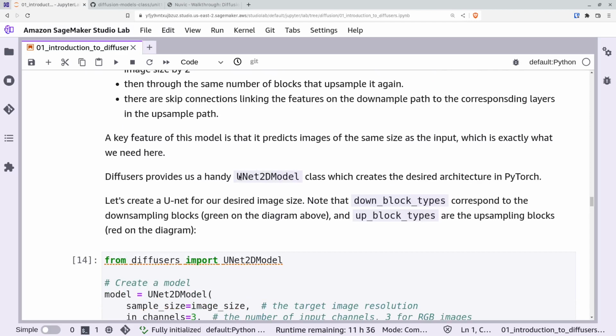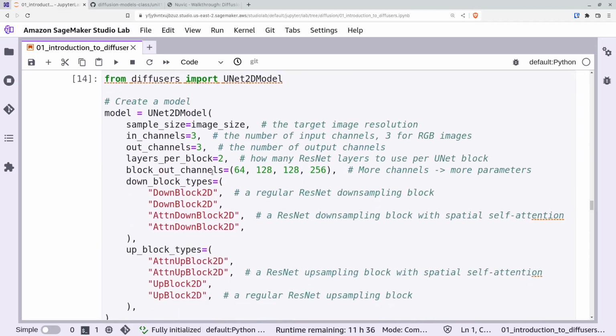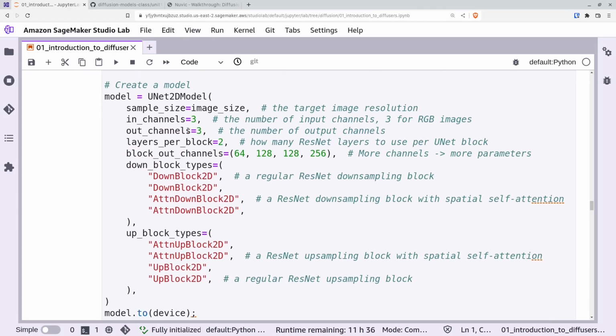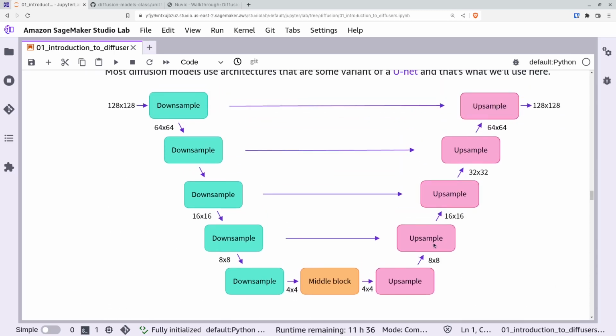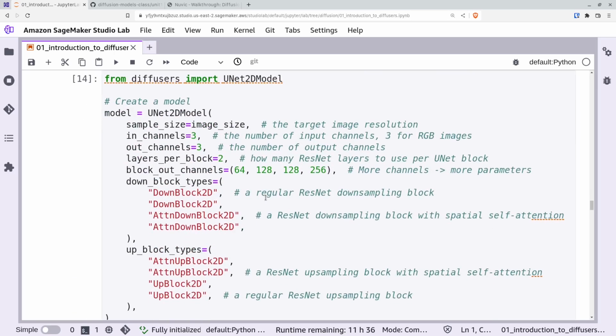So Diffusers provides us with a really handy UNet 2D model, which helps you create that architecture. And it actually looks pretty similar to the code, but a bit more abstracted out. You have down block types, so you have 4 blocks here. And then you have up block types where you define the 4 blocks, which is basically here. Each block is this. How many channels? We have 3 channels because we have 1 channel for each of the RGB channels, and our number of output channels is the same since we want that to match.